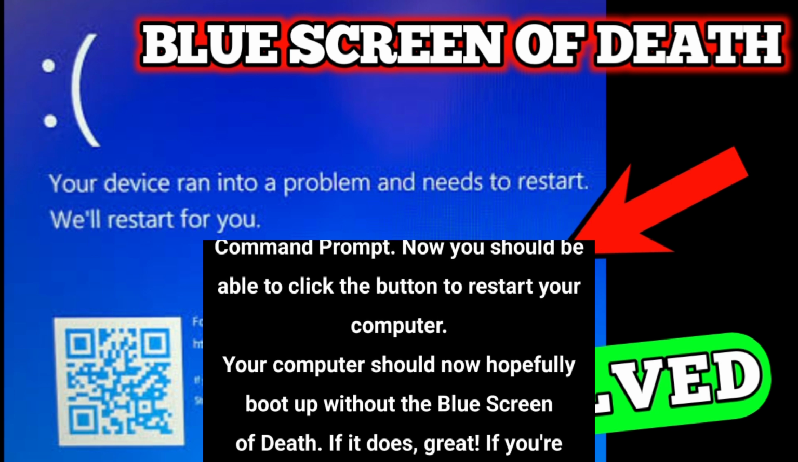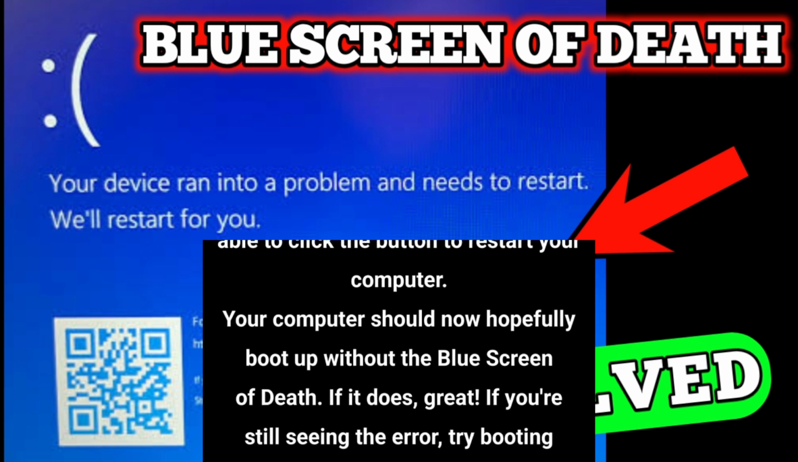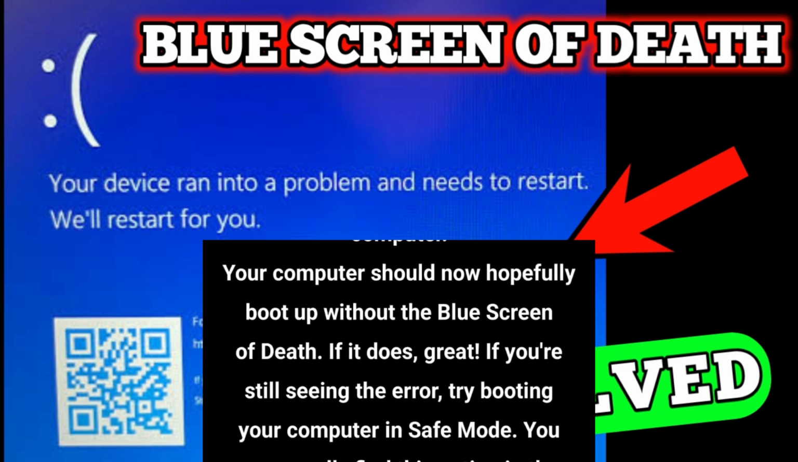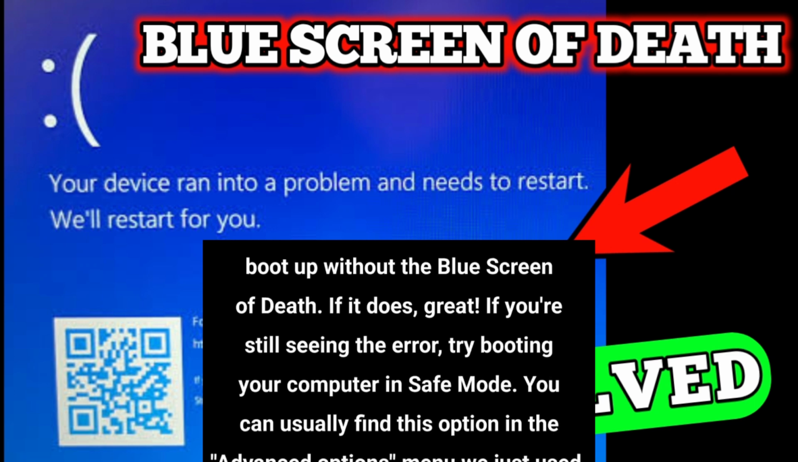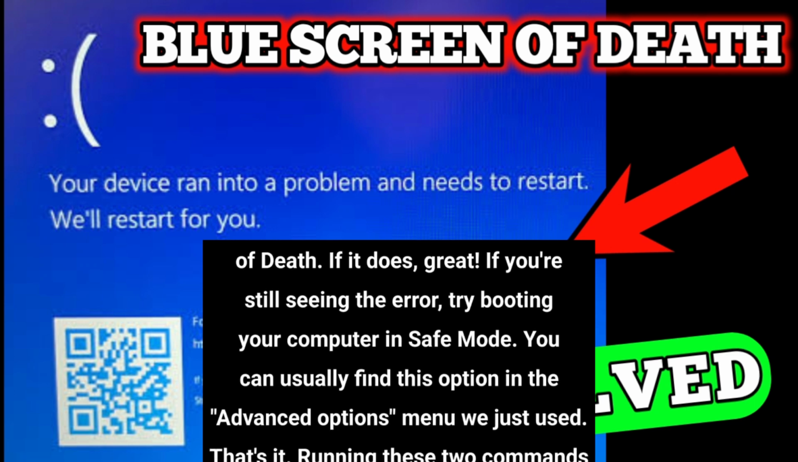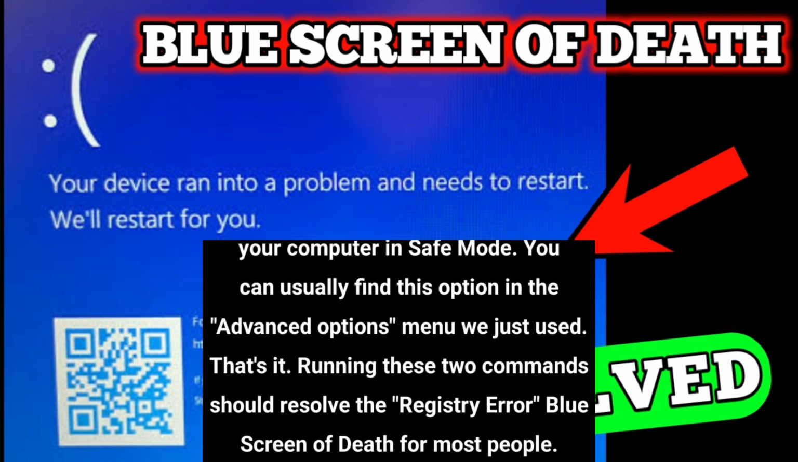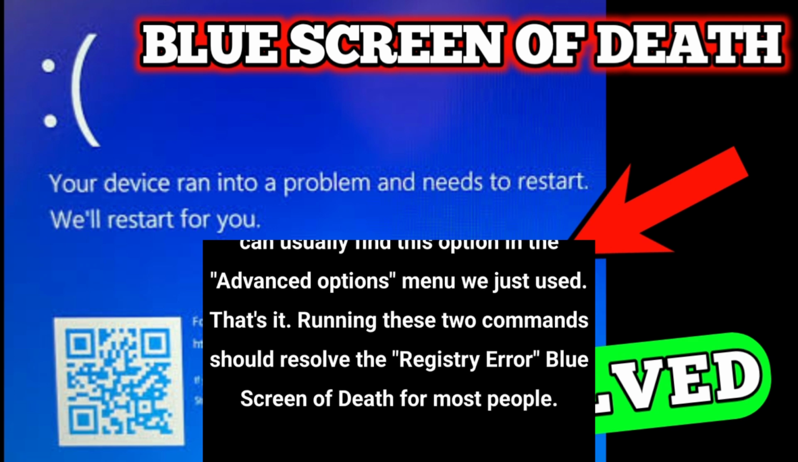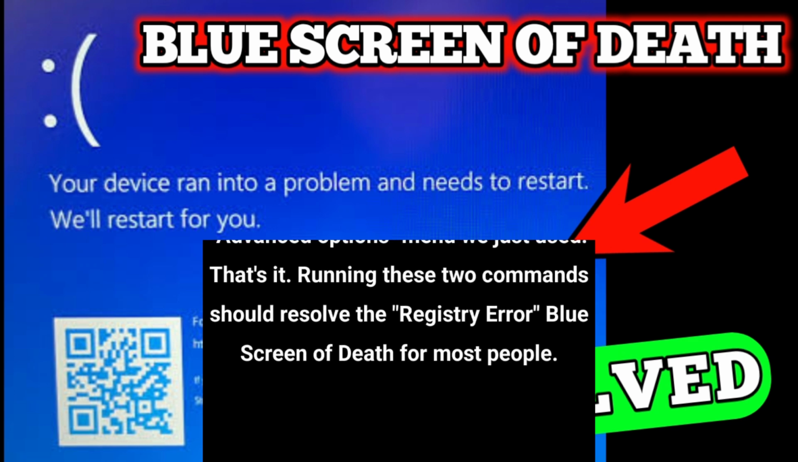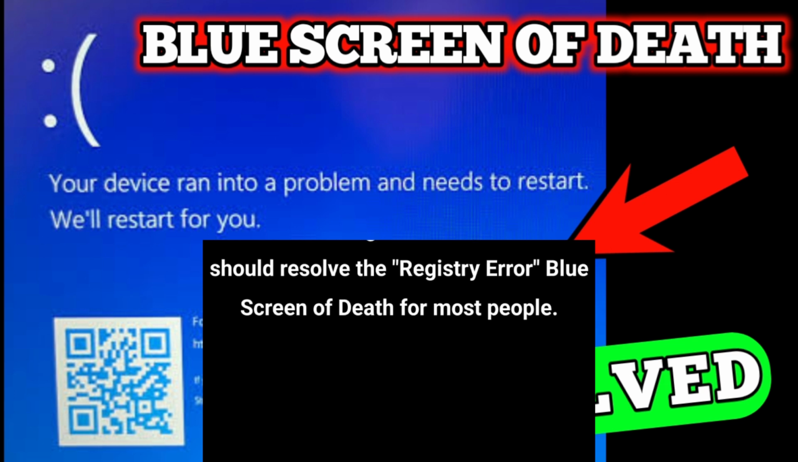Your computer should now hopefully boot up without the blue screen of death. If it does, great. If you're still seeing the error, try booting your computer in safe mode. You can usually find this option in the advanced options menu we just used. That's it. Running these two commands should resolve the registry error blue screen of death for most people.